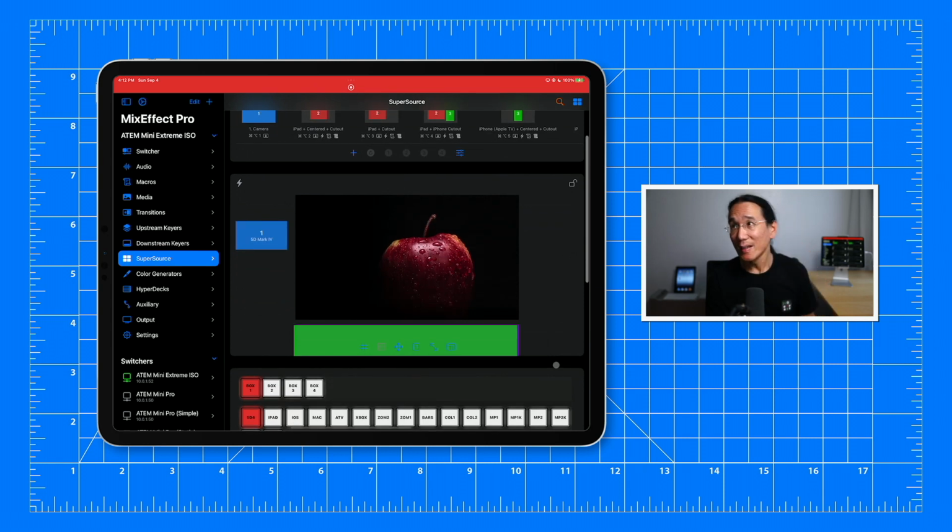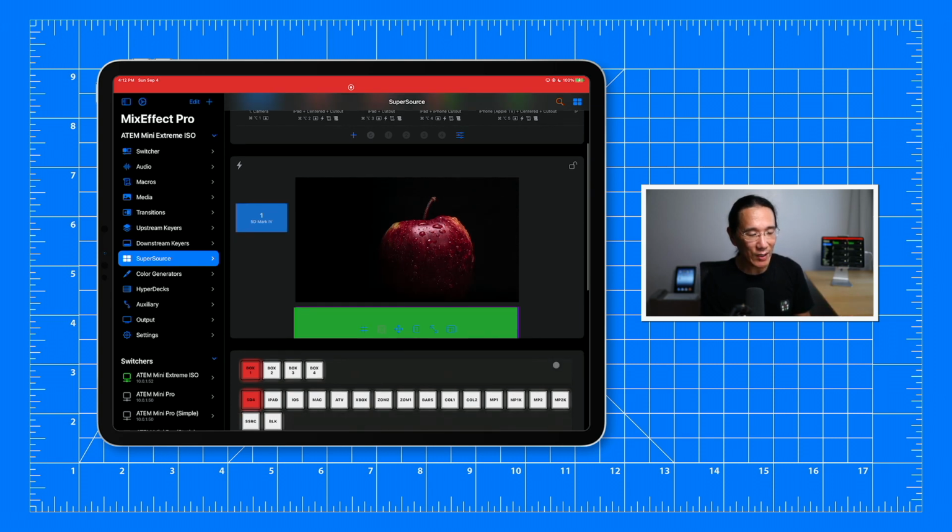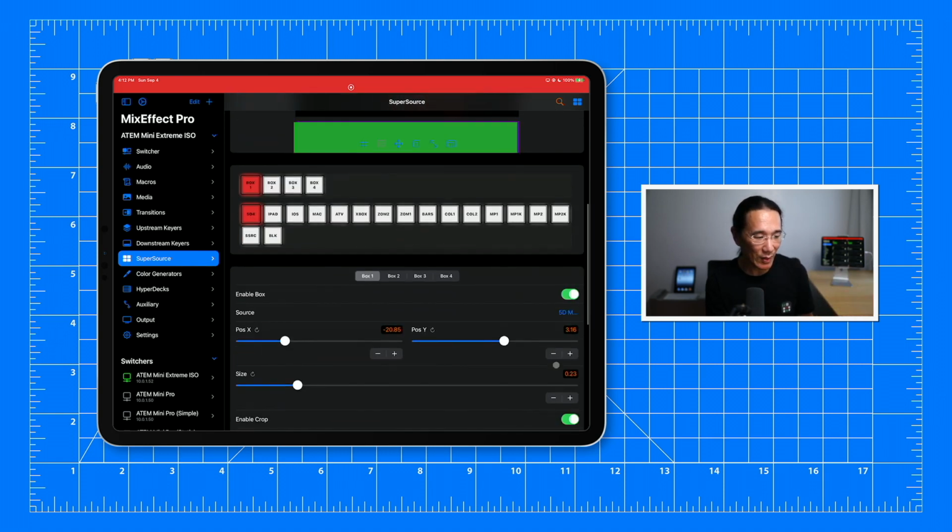We're actually using the overlay of the iPad. So you do have to get your images right. But this is actually a nice way to, if you do have a SuperSource graphic that you use all the time, just overlay that right into the preview area there.